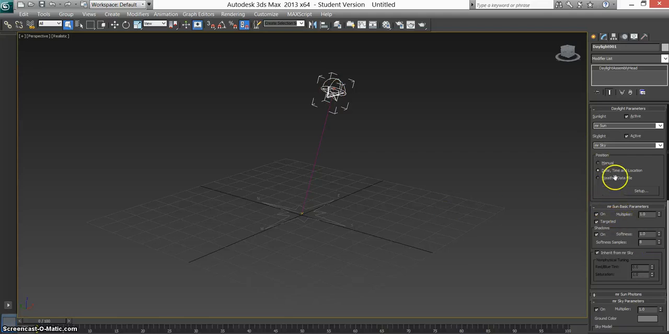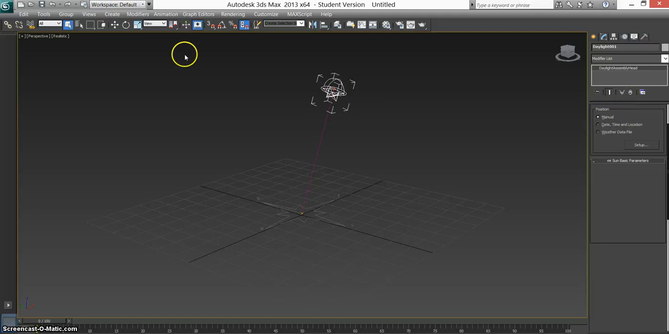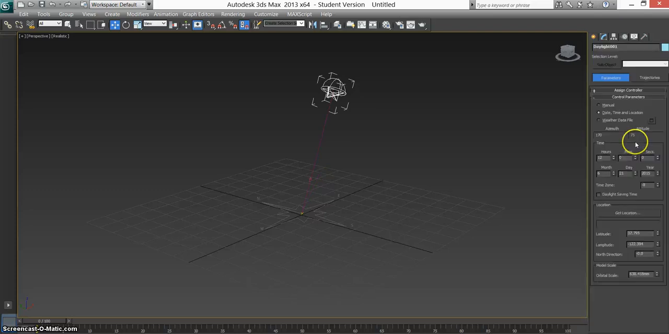You have all your parameters down here. Most of them are fine. I usually don't change them. One thing, say you want to move the position of the sun, you can do it manually, like so, or you can go on date, time and location, press setup.